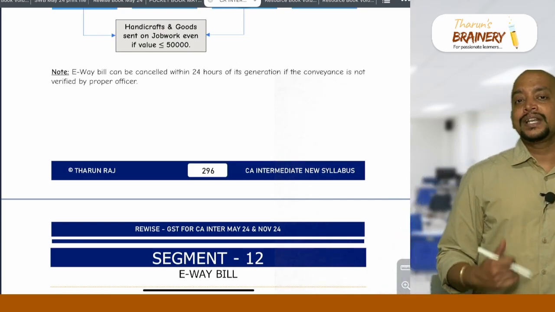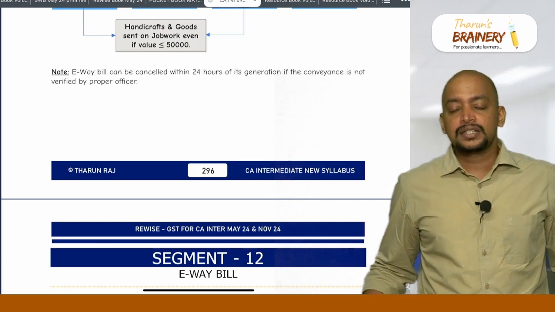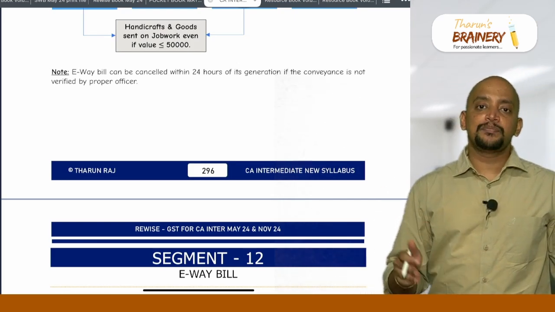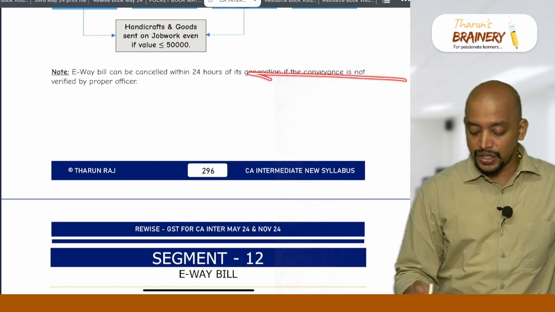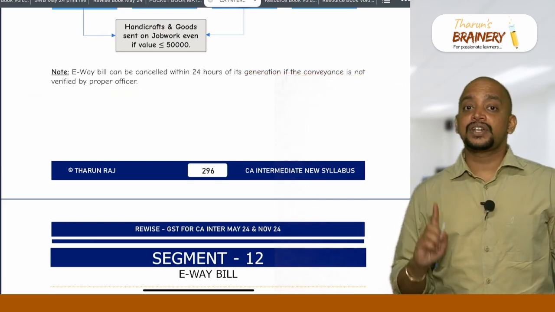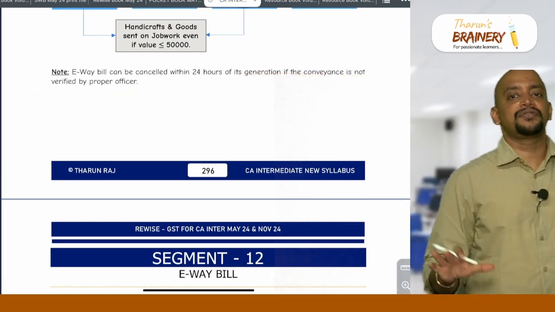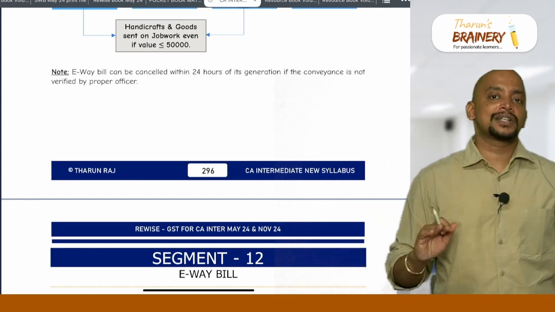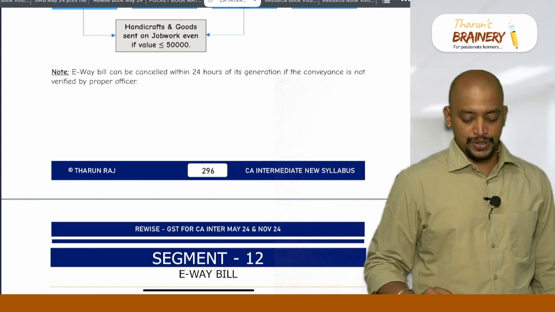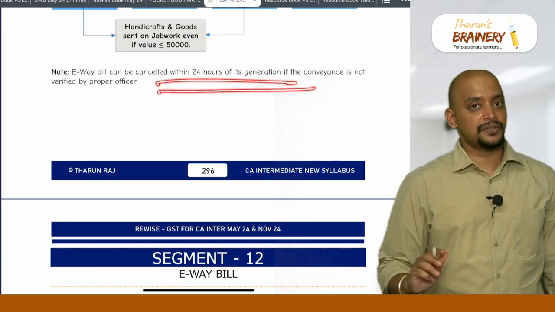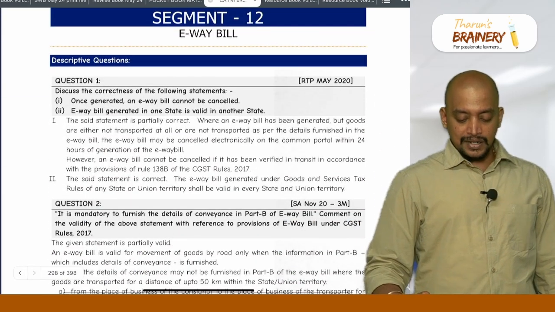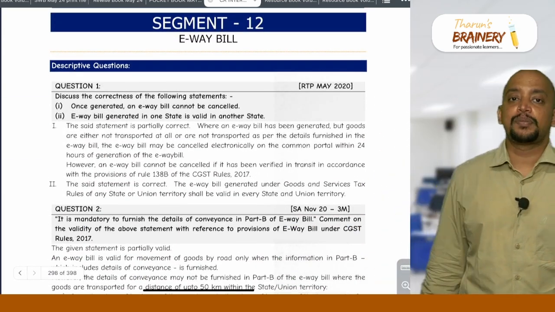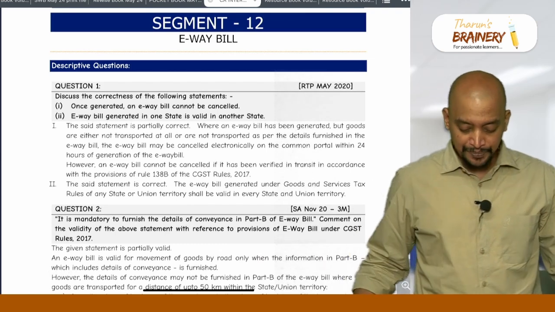Then remember, once e-way bill is generated, suppose if the supply is not made, it can be cancelled, but it should be cancelled within 24 hours of its generation, and the officer should not have verified it. Once the officer has verified that e-way bill, it means the goods are transported, so cancellation is not possible. So remember, 24 hours of its generation. Then we have a few questions from the practice manual related to this.